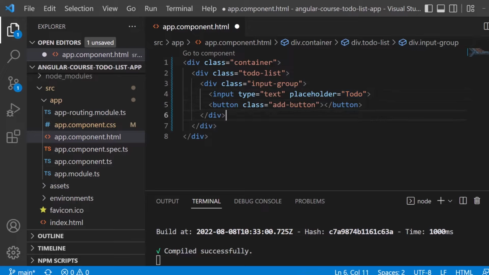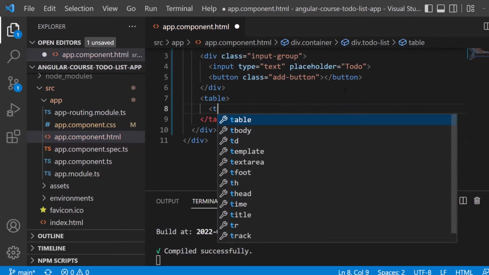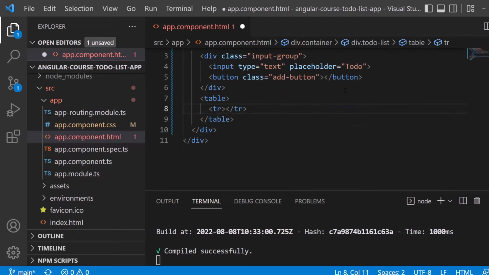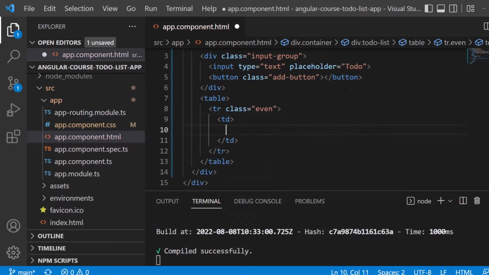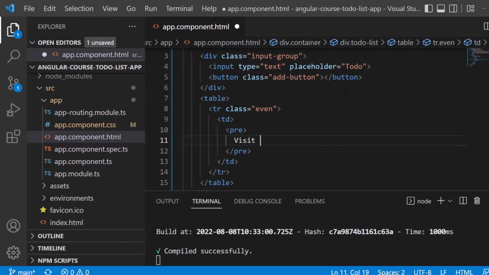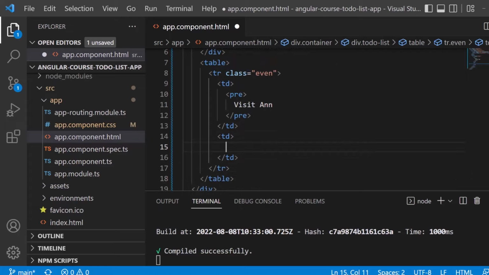Now afterwards, right below that input group, we will create the actual table. And inside of that table, we have one table row, so tr. And inside of that table row, first of all, give it a class, which is even. We have a table data. And inside that table data, we have a pre. So pre, visit, and for example. And then after table data, we have one more table data. You will see why we have it like this just in a second. And we have 2 buttons.